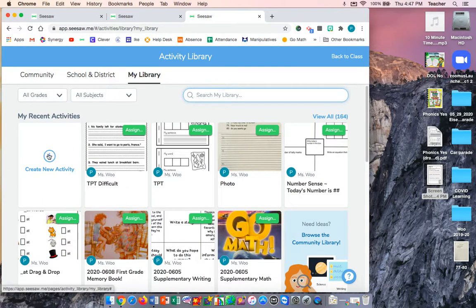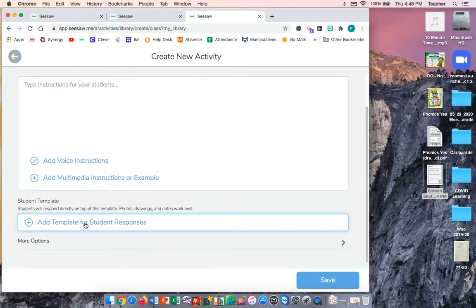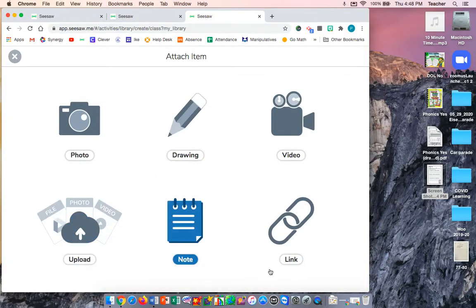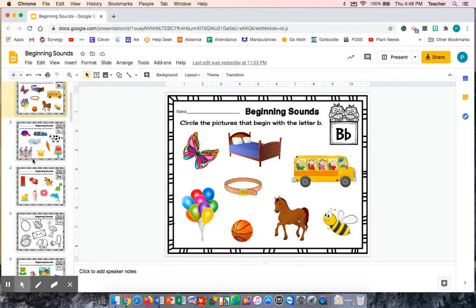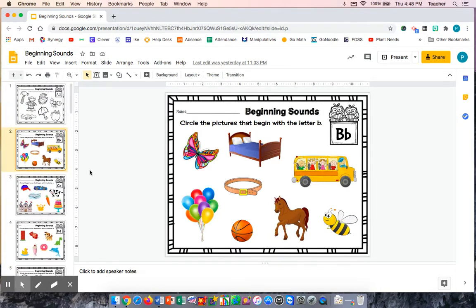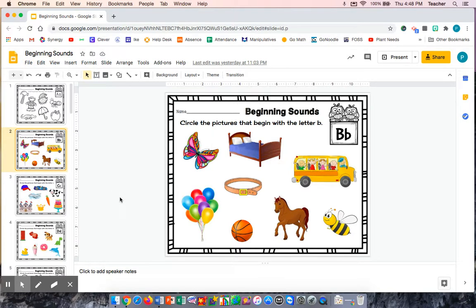Okay, one last way I'm going to show you how to make a template is from Google Slides. Okay, so again, add template. And this time you're going to go to whatever Google Slide you have. So I made this whole thing of beginning sounds for Google Slides. Let's say I only wanted this page with the letter B. Okay, what I have to do is go to File, Download, and then save it as a JPEG or a PNG. Either one works.